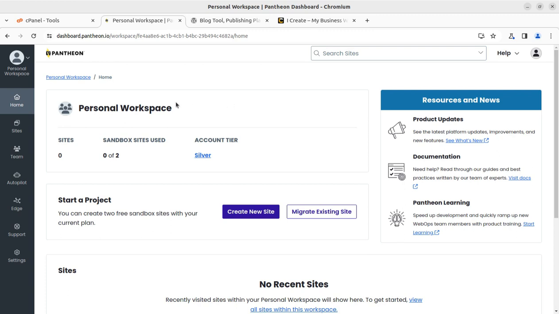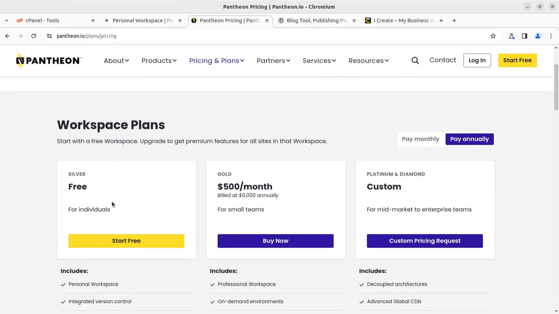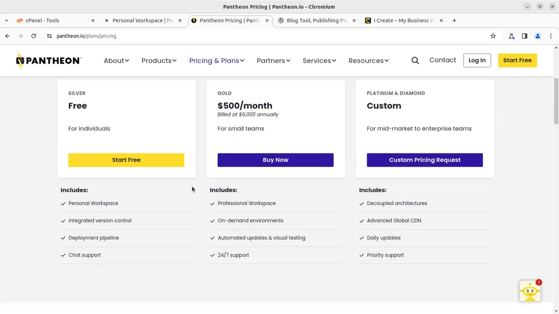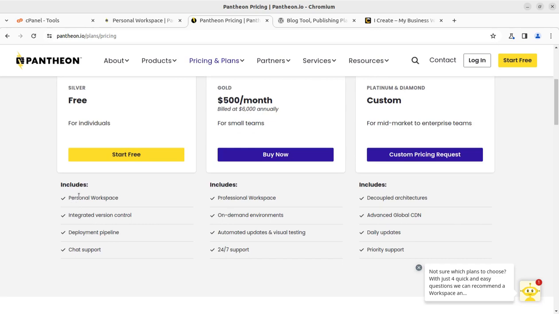After logging in, we are here on the dashboard, and we have two Sandbox sites that we can create here, and the free tier is Silver. I will definitely show you the pricing as well, what we are going to get for free, since I'm much focused on the free part. The Silver plan is free for individuals, and it is going to give us a personal workspace, integrated version control, a deployment pipeline, and even chat support. These are enough things that we can use.